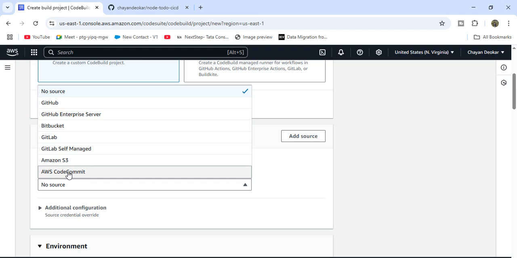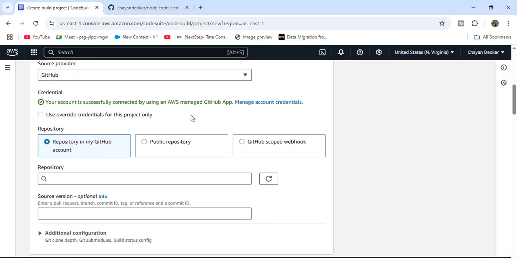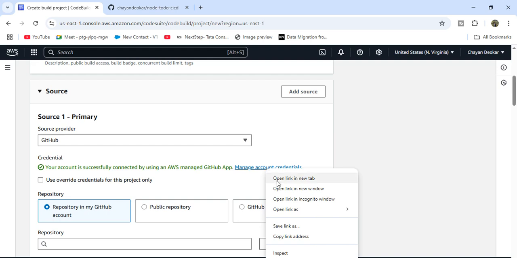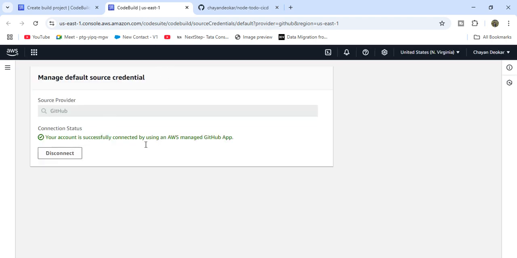We have already talked about how AWS CodeCommit has been deprecated. If you are an old user and created an old repository there, it will still work for you. Now AWS CodeCommit has been deprecated, so we are going to connect with our GitHub. If you are new and watching this for the first time, you have to go to Manage credentials. If your GitHub is not connected, you have to open Manage credentials in a new tab and connect from there.